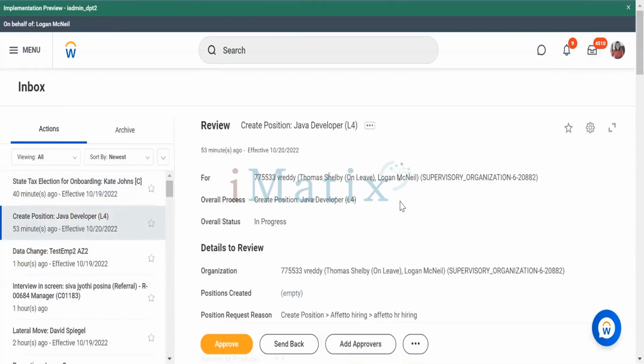Here you can see create position. A position has been created and this person has to approve it. She will be approving it if it needs an approval. How we configure approvals, send back, and how we add the option called add approvals, all these we will learn in our future concepts. But what you need to know is that an inbox item provides you a list of the tasks where you need to take an action.